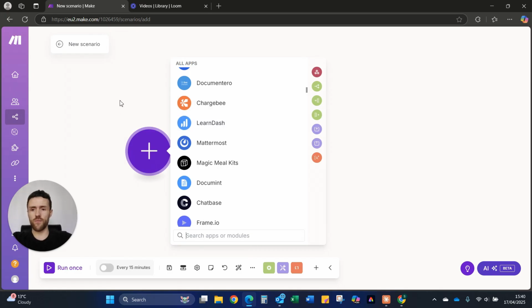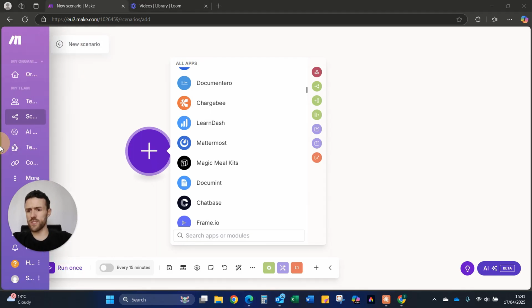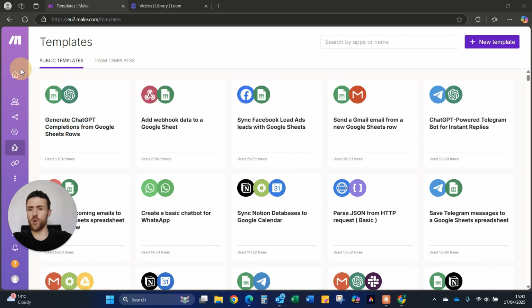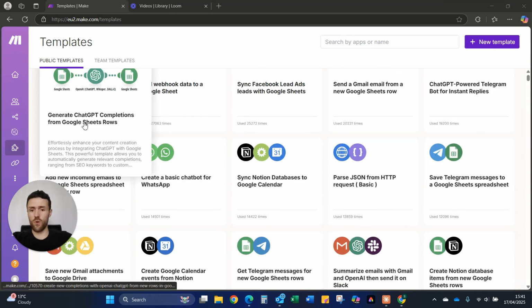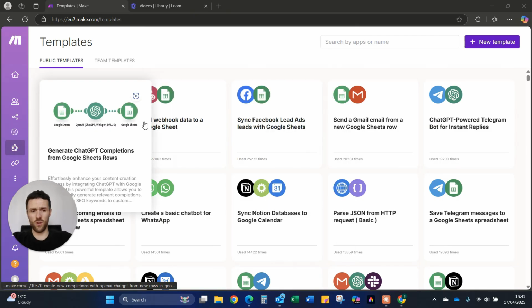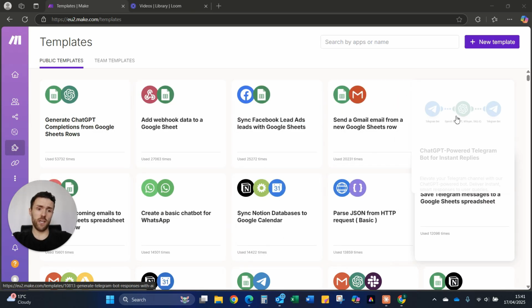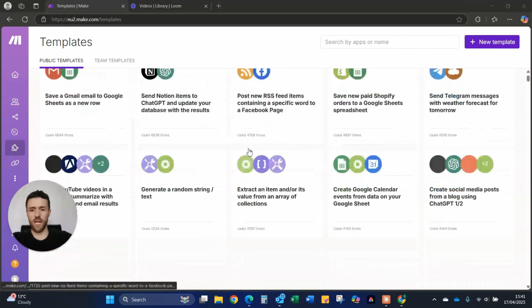So it's definitely something to have a look into. And today, one of the best places to start is the template library. If you have a look here, these are some common use cases you might want to use to get started. They've got lots of different things, from Gmails, creating chatbots, saving Telegrams, all sorts of things. So it's best to have a look through these.